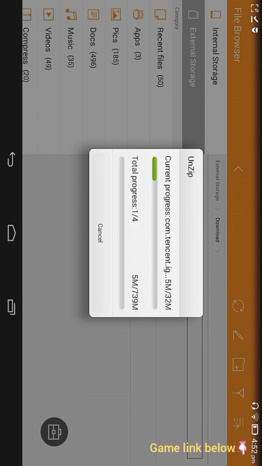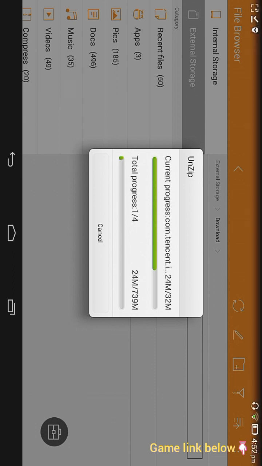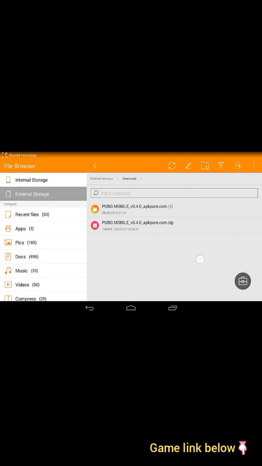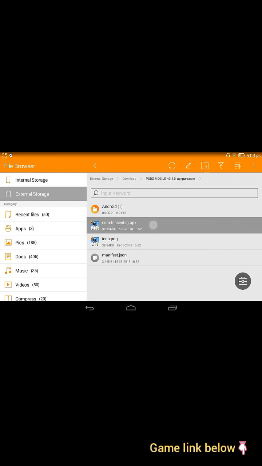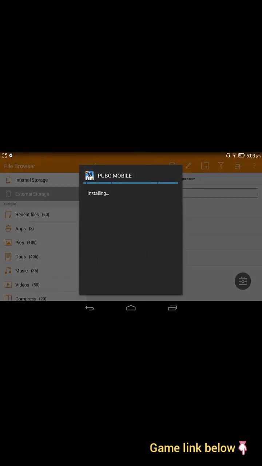Now it's unzipping, so wait until this is finished. It will take about 2 or 3 minutes. Okay, now once you have unzipped that file, you will get this folder. Open this and click on com.tencent.ig.apk and just install this game. It will take a few more seconds.